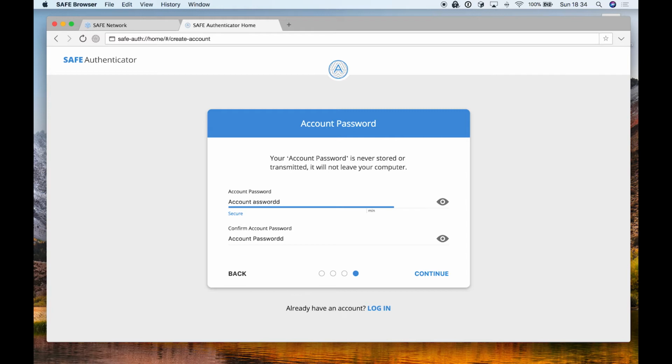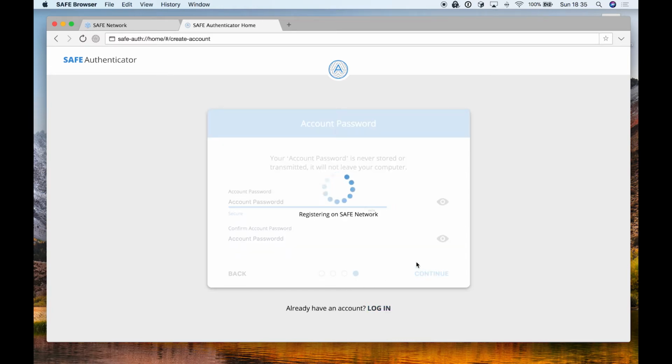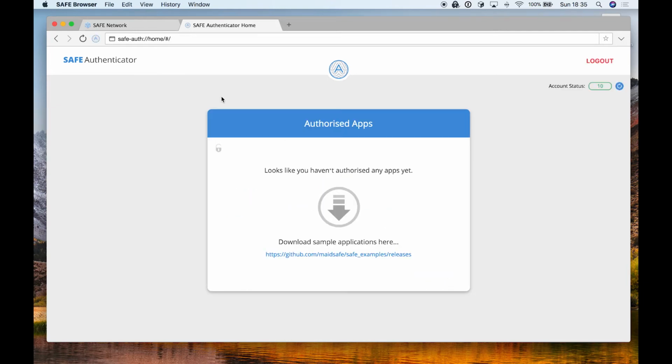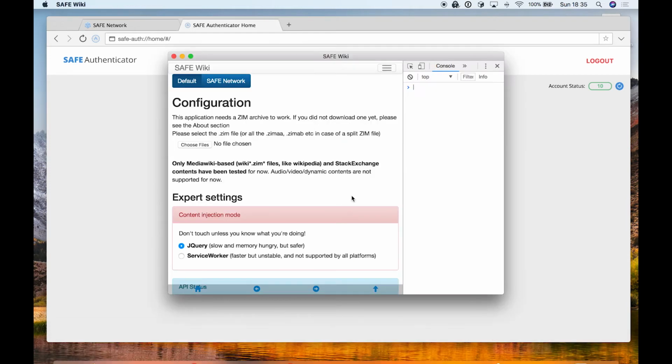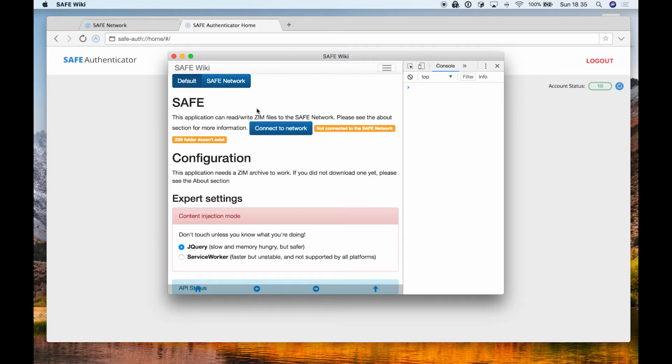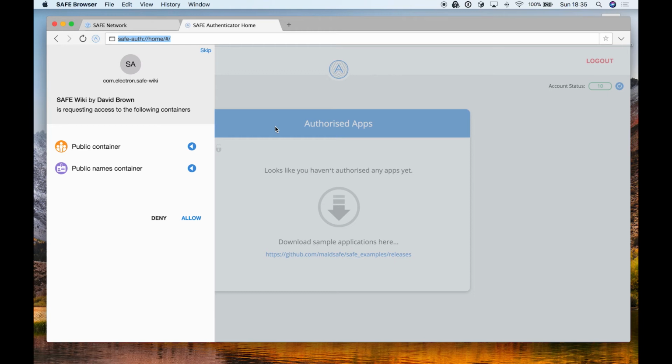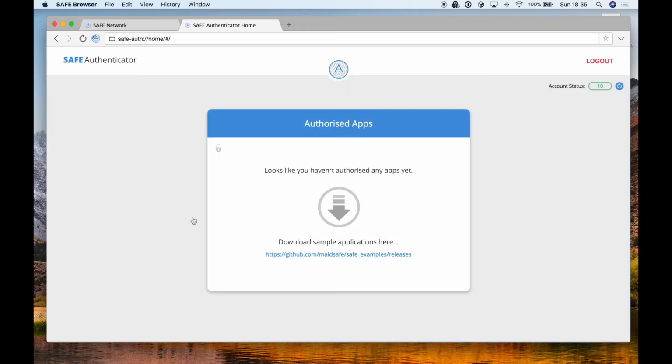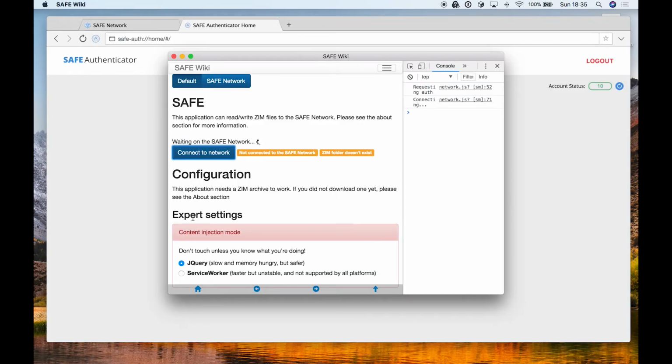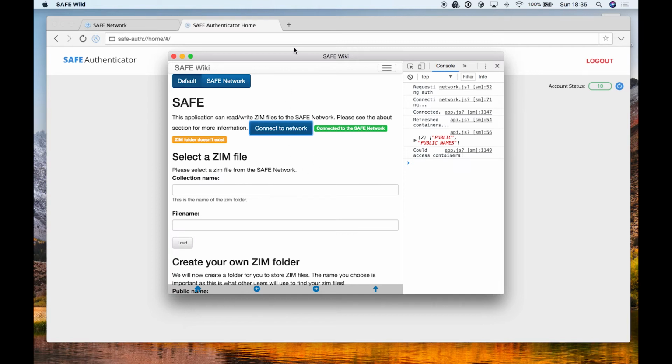Secure password, as you can see. So registering on the Safe network, and there you go. This is now an entirely new account on the Safe network. You'll notice that SafeWiki isn't here. So if we come back over to SafeWiki and go into Safe network, and connect to Safe network, and there we go, we're authenticated.